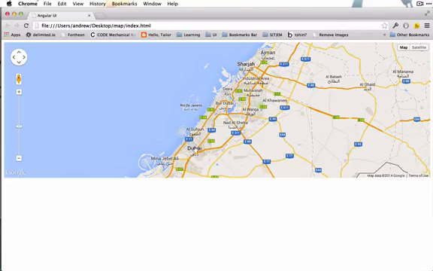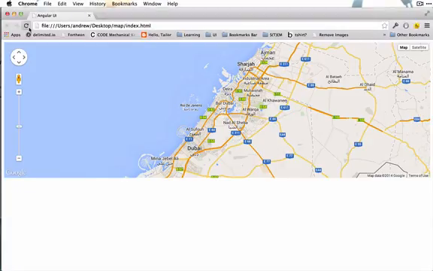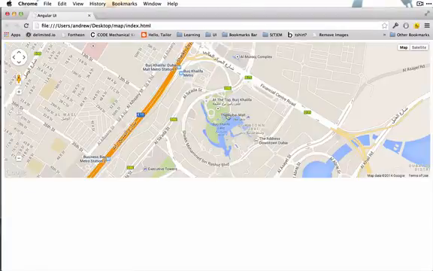As you can see, we're here in Dubai, although at this zoom level, we can't really see the building very well. Let's go ahead and bump this up to, say, zoom 15. Now, if I refresh the page, it'll take a second, but you can see right here, I'm probably going to mispronounce this, but it looks like the Burj Khalifa, something like that.